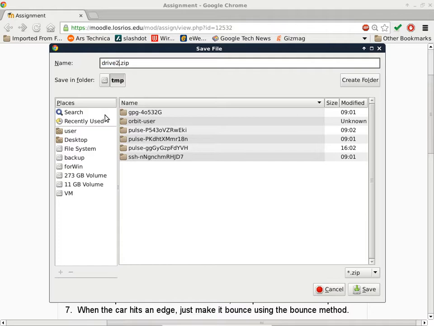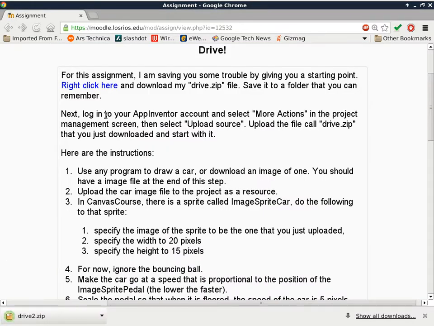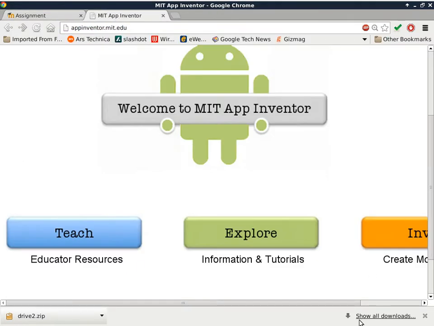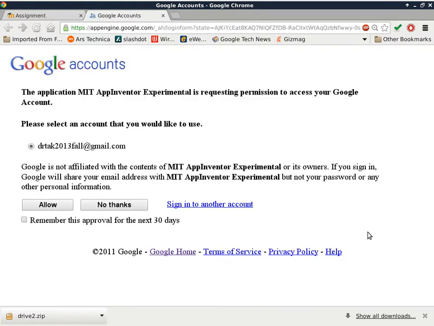And what I'll do is rename it as drive2.zip because I already have a Drive project in my App Inventor. So I'll call this drive2 instead of just drive. Save the file. Okay, nothing special. You don't have to open the file here. Don't even try to open the zip file because it's not intended for your editor. It's really intended for App Inventor. So we're gonna open a new tab to go to App Inventor, and we'll go to the invent part here so we can get the tool started.